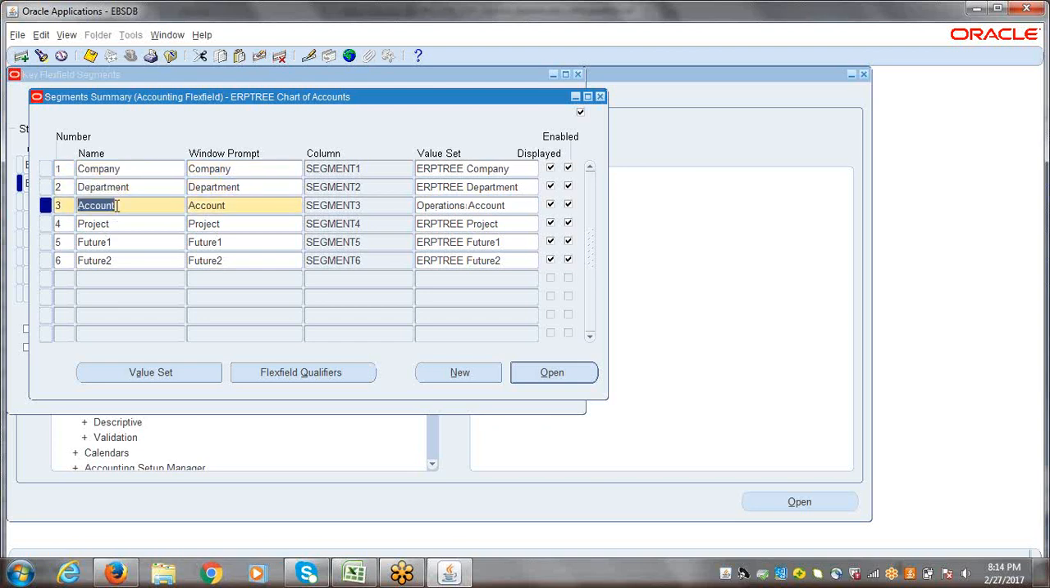Company, department, account. The rest can be changed. Sometimes instead of writing department, you can write cost center. Instead of writing company, you can write something else. But think, always the company segment will be there.